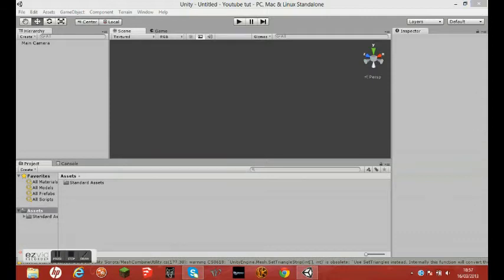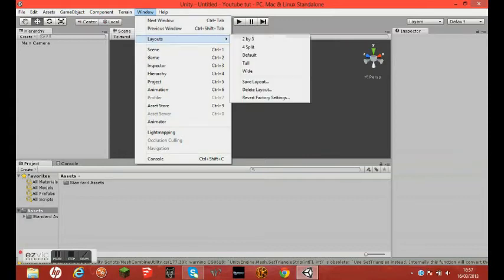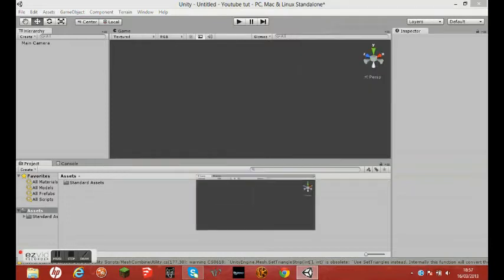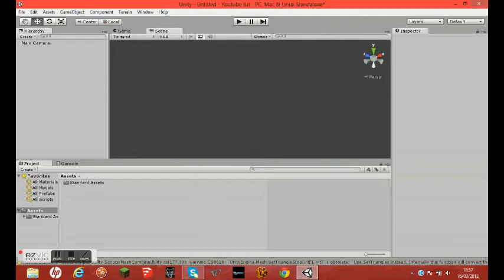Okay, so when it's done loading, you'll get a screen pretty much just like this. The reason I say that is because this is on default layout. If you want to change the layout, go on Window, Layouts, and you've got a bunch of these. You can also move these around custom, put it like there or something. But basically, you've got hierarchy, which is all the stuff that's in the game.